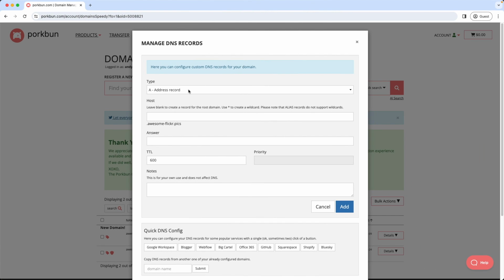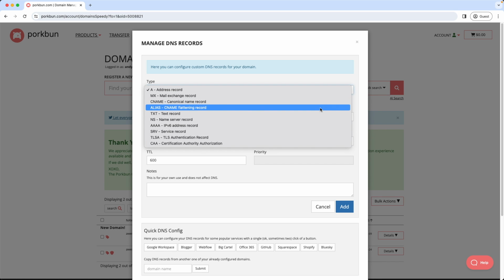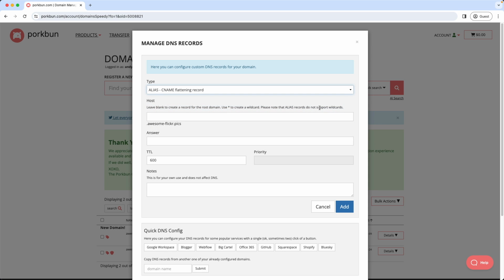So here on top we choose the type of DNS record. Instead of the A record, I'm choosing here the alias to point to my website domain on Render. Then the host here refers to the subdomain. We keep it blank here for the alias. Then we have the answer. Here we add the domain we want to point to. For this, let's check out the configuration for custom domains on Render.